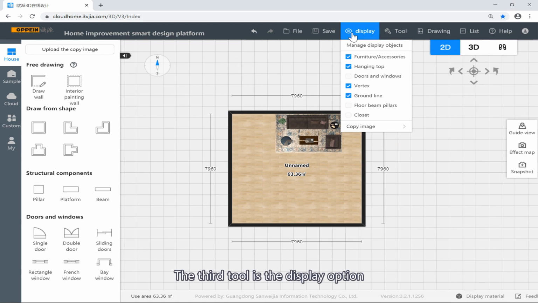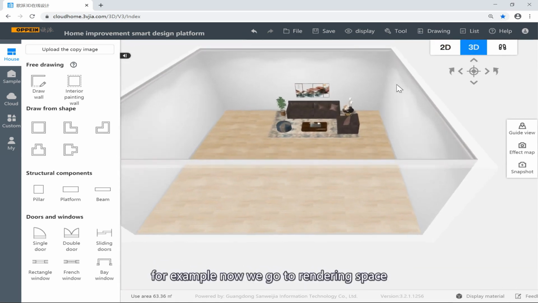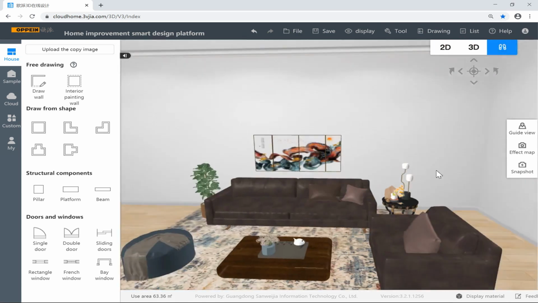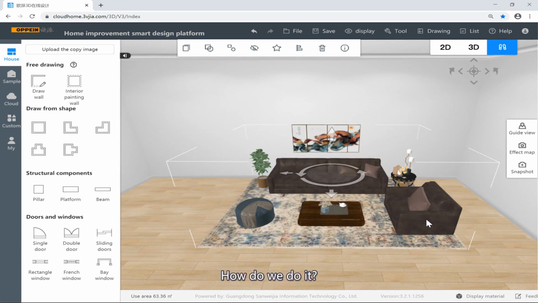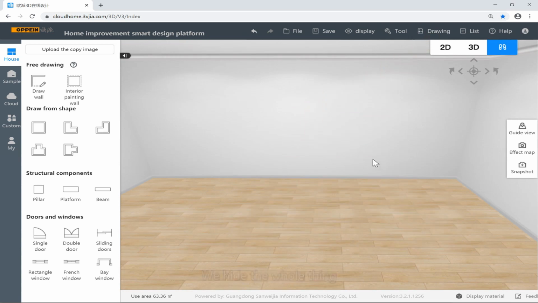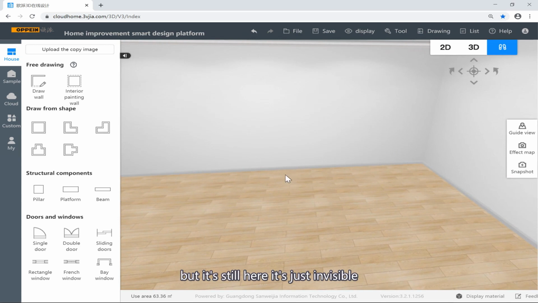Okay, so the third tool is the display options. The display is the counterpart to hide. So this is different from hide. If I want to show you how to display, we have to hide something first. For example, now we go to a 3D space or a rendering space. Okay, then we select this. We want to hide it. How do we do it? We press H for hide. If we press H, we're going to hide the whole thing. And as you can see here, it disappeared. But it's still here, it's just invisible.